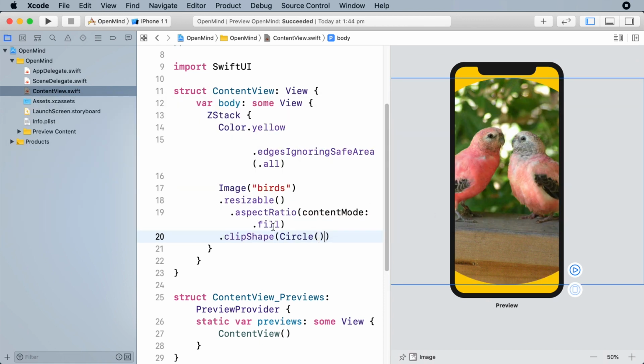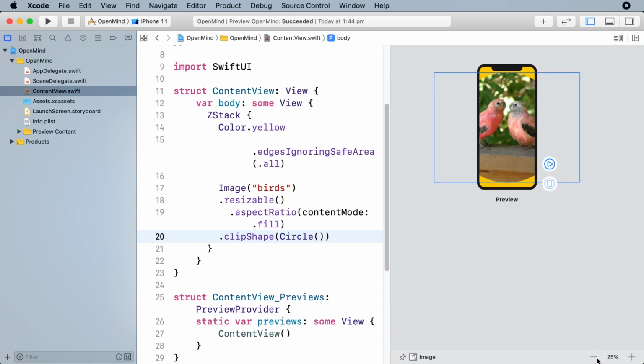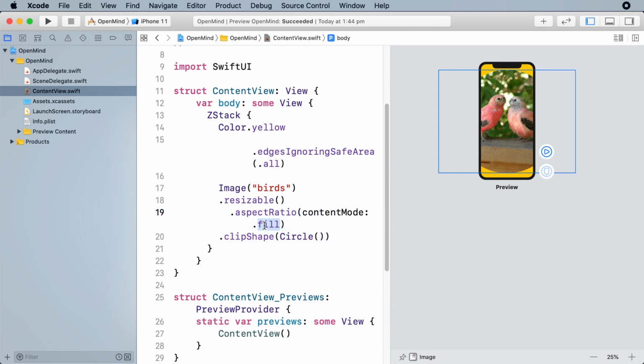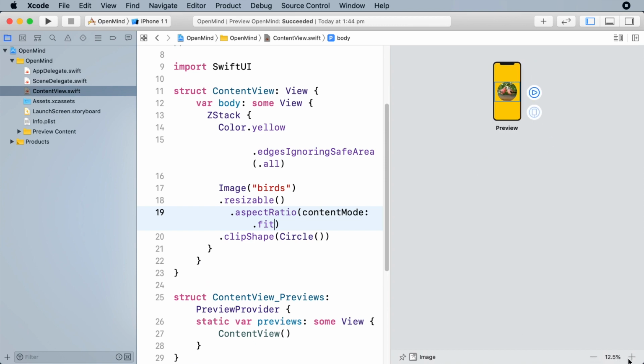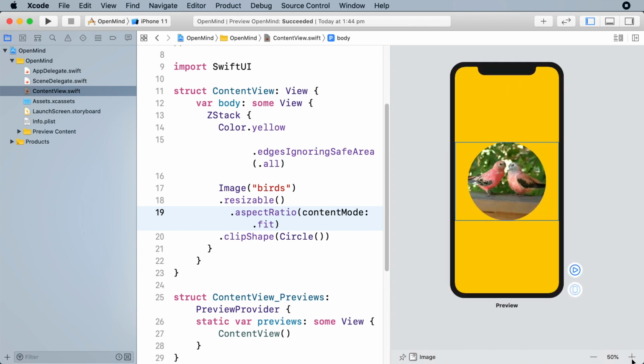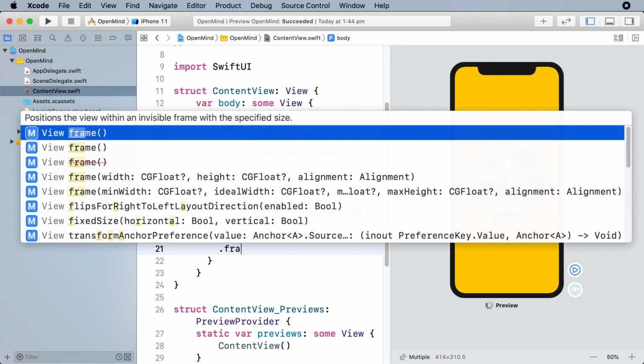Because we're using content mode fill, the image only shrinks to fill the space available to this view element in one direction. But if we change the content mode to fit, the image will fit entirely within the space available. Later on, we'll find out how to make the circle size a ratio of the width of the screen so that it will be suitable for all devices. But for now, we'll hard code a size for the circle.